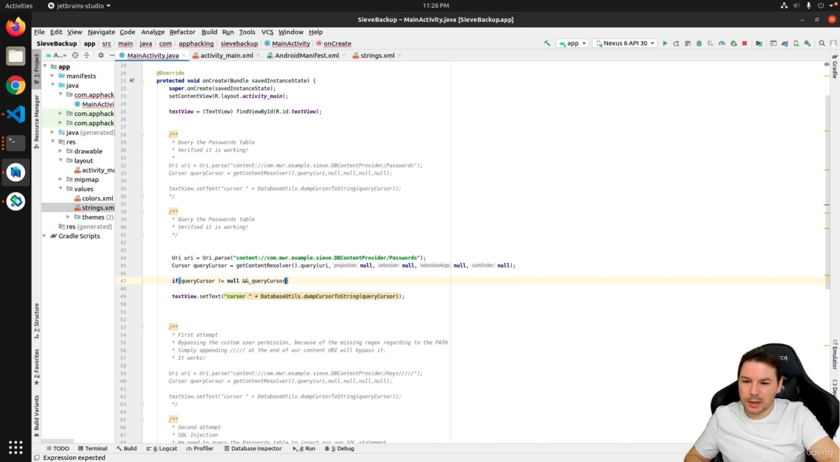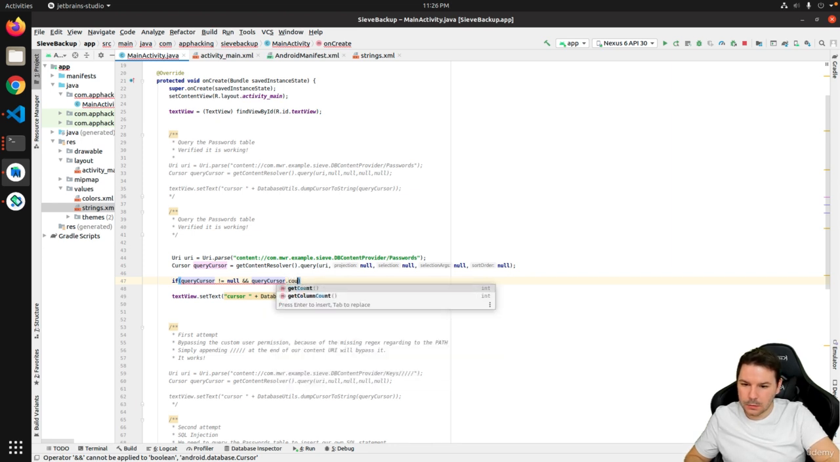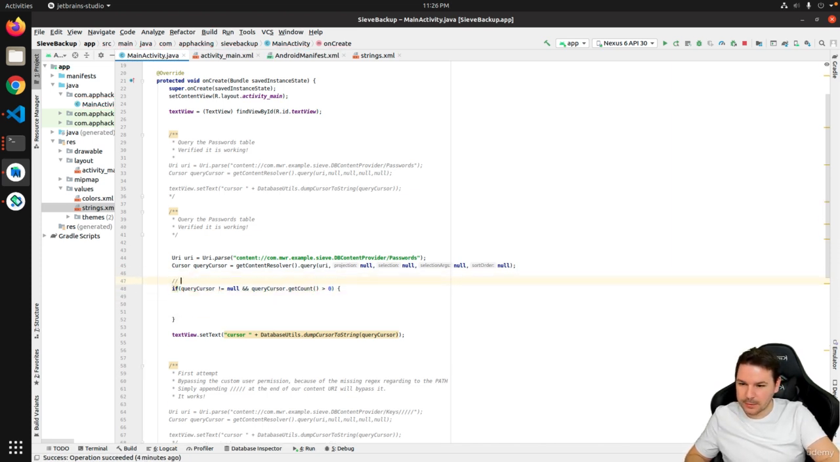And then we're also checking if we're having entries in our database. And we can do this with query cursor, count, getCount. Yes, of course, getCount. And then we check if it's greater than 0. Okay, so checking if we are having entries in our passwords table. Okay, now we need to make sure when we are reaching the passwords column. So this can be done in the following way. Let's assign an index variable maybe.